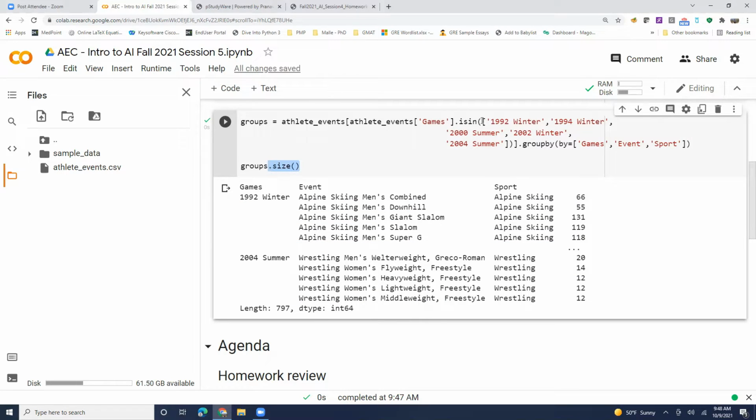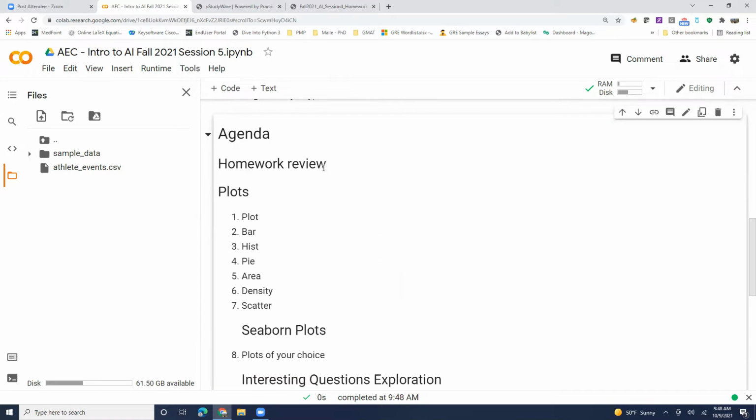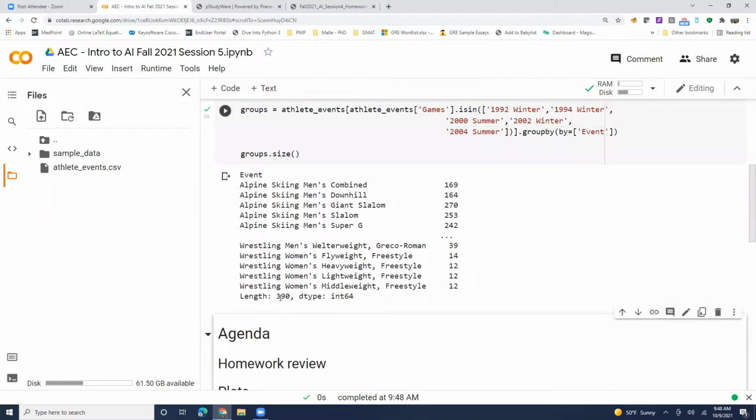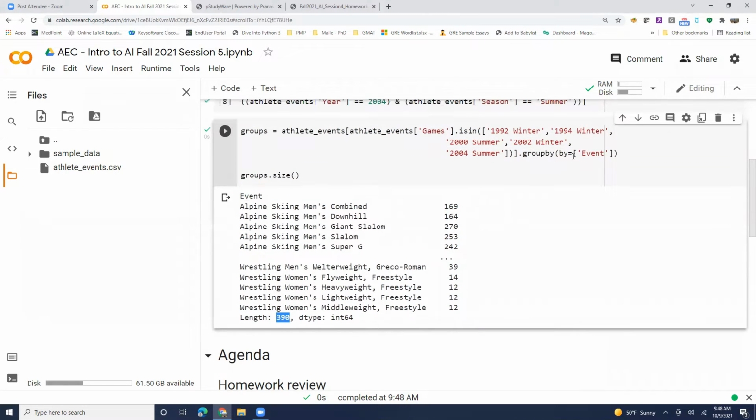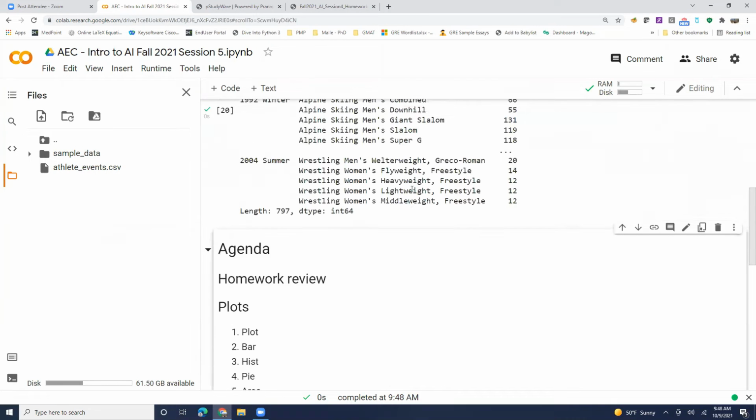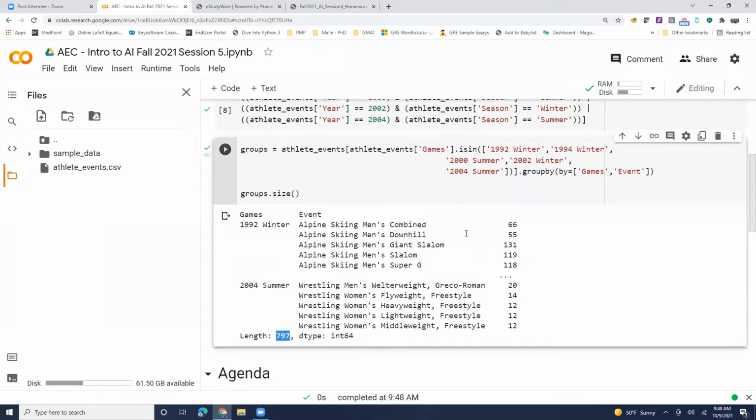So this is a general approach. You filter by this isin, and if you want, you can group by just one column. Let's say you group by event, and then you can count how many things you got. So there are 390 events according to this. If I just group by events, I'm just getting 390 events. Now you can also group by games comma events, which will probably give you all the events across that. So that's giving me 797.